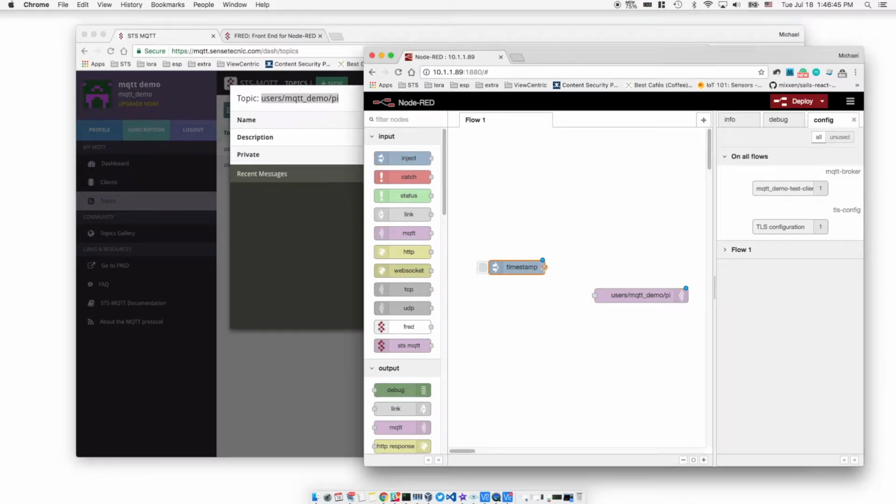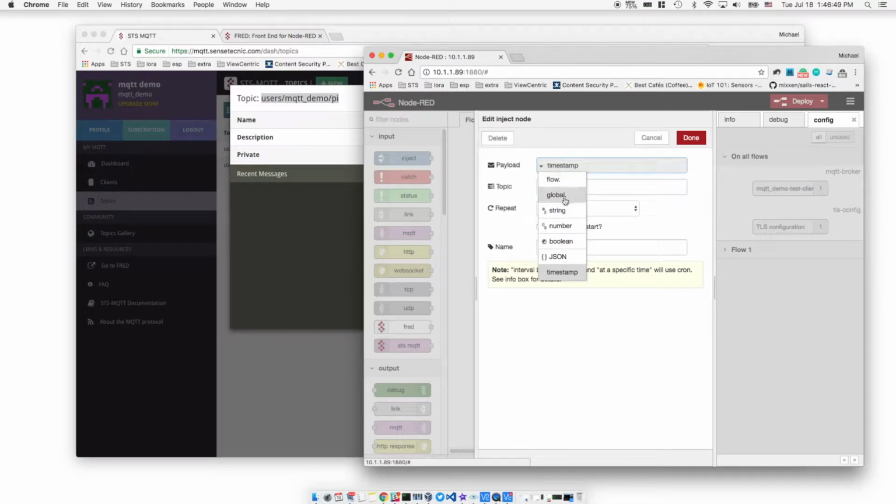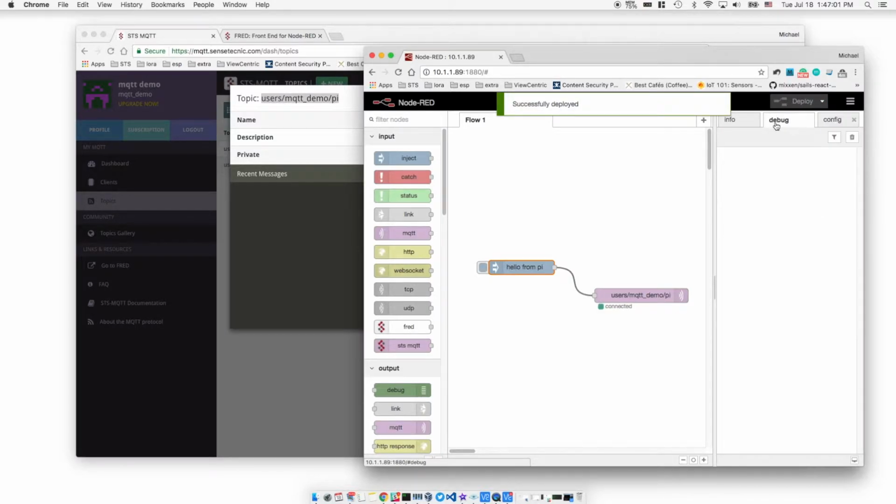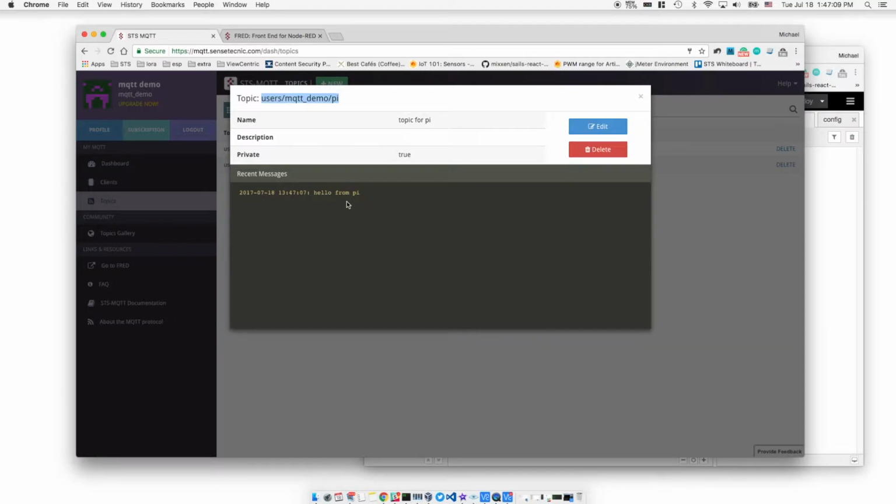We also connect the MQTT node to an inject node that will send a string message that says hello from the Pi. Once deployed, you should see it showing as connected. If you click the inject button now, you should also see the message show up in this topic message window in the service management interface.